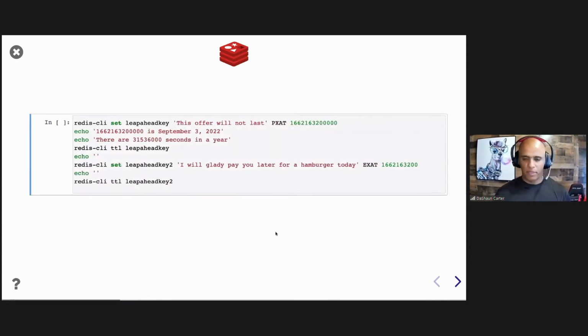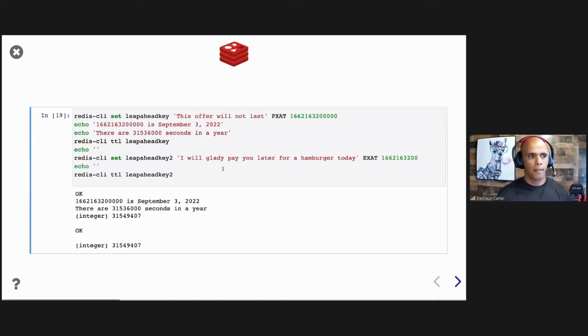This is what it looks like from the command line. I say, I want this to expire. This offer is not going to last. And I set it to September 3rd, 2022. Let's see if that works. And it looks good. So I set that to expire a year from now. And we can see that, hey, that's about a year from now in seconds.